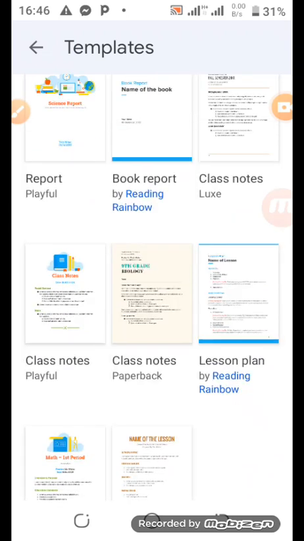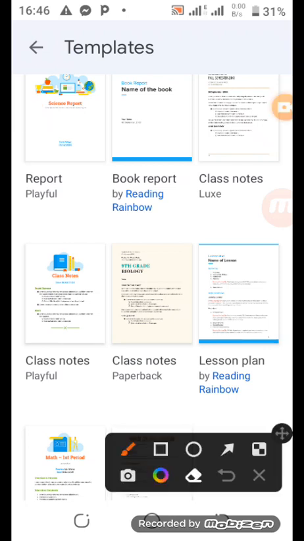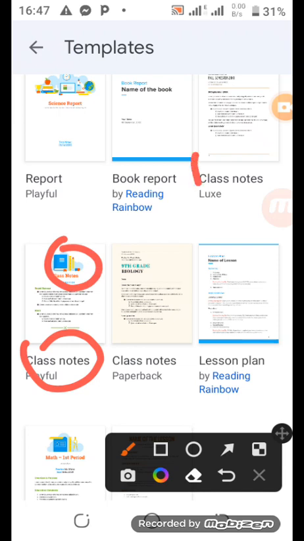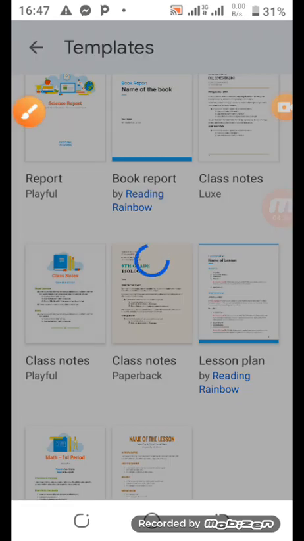But I will always like this: Class notes. Look at this class notes with image. Are you getting this? It's class notes and it has an image here. We also have this one that is class notes, but it doesn't have an image. It's not compulsory; you can use a blank page and start. There's no hard and fast rule. But let's go with this. So I'm going to choose this. I click on it.